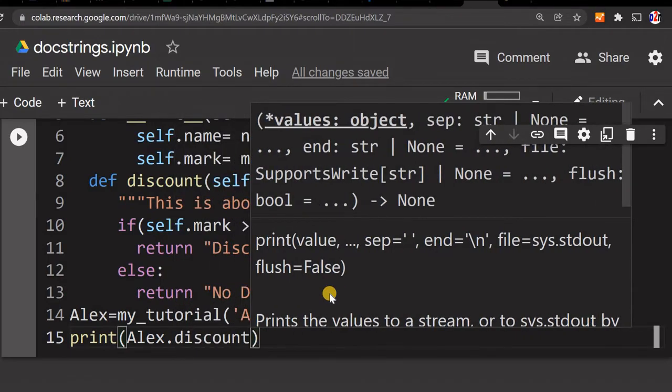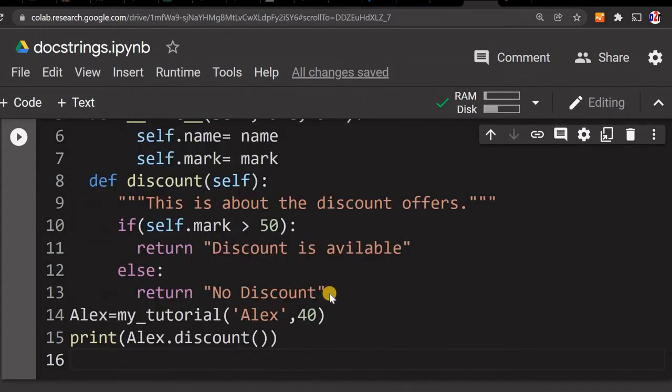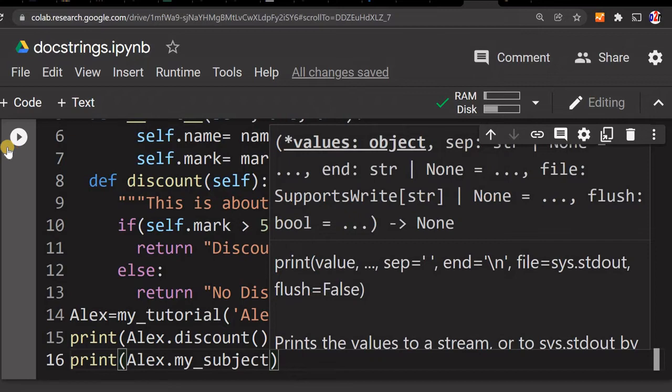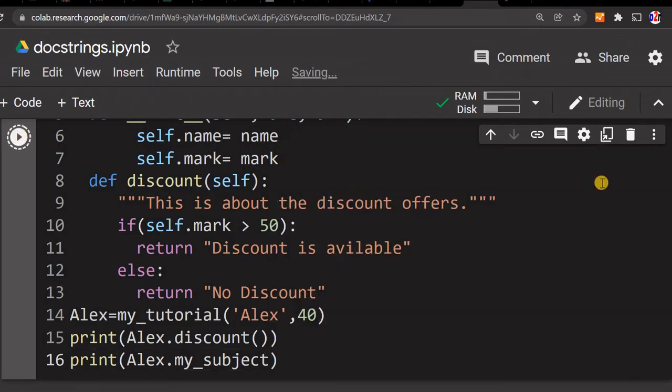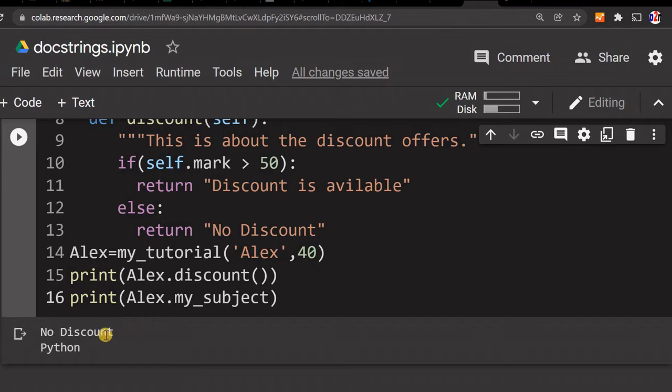Now this is the one. Now again I will say print Alex my subject. This is just for understanding of it. So far we have not used the docstring. So let's run this and see the output here. No discount and Python. These two are the outputs.